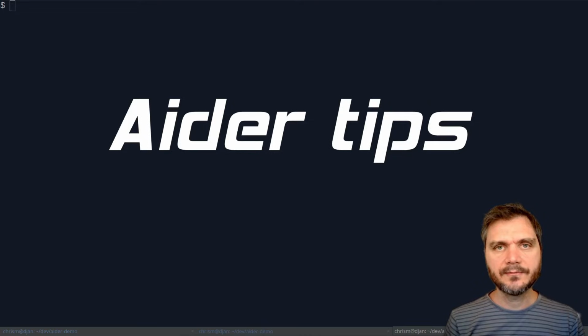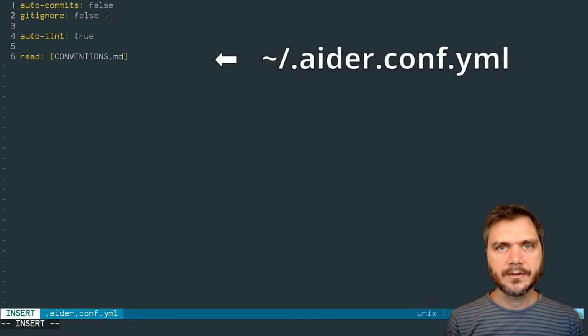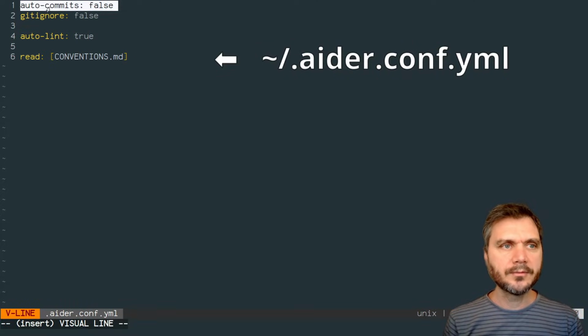Now let's look at some tips for using Ada, and I'll show you my config. So the first thing I've done is turn off auto commits and some Git integration features. I found it really annoying how Ada would automatically commit and write commit messages for me. I'd far rather have a human in the loop, and I want to modify code and test things before code gets committed to the Git repo. So that's what auto commits false does.